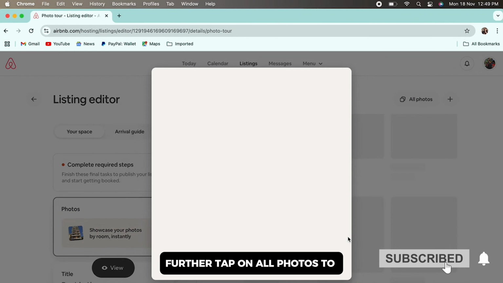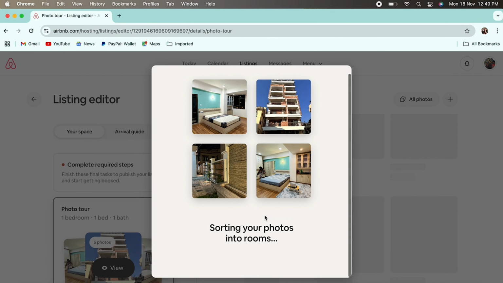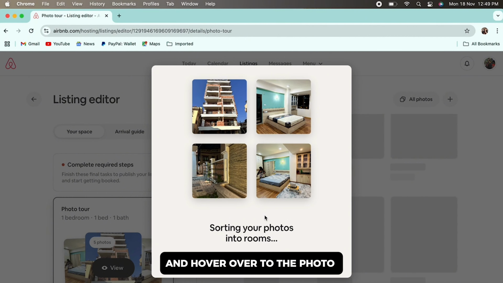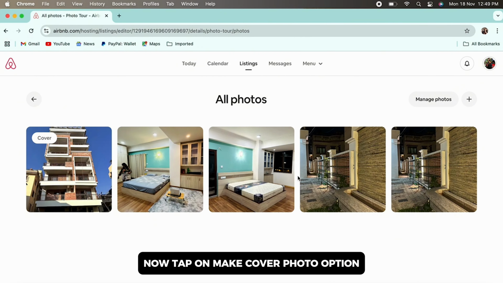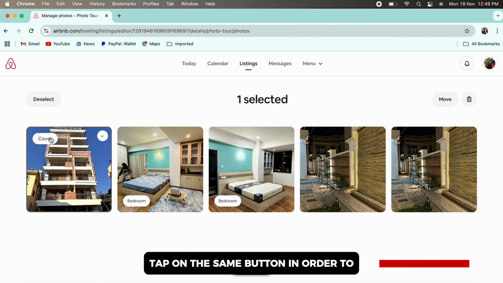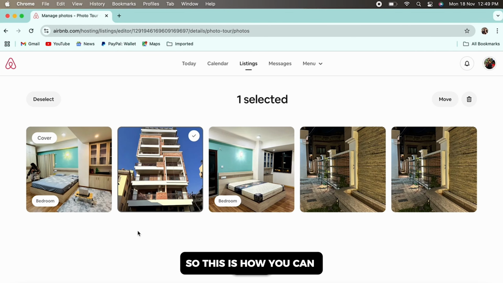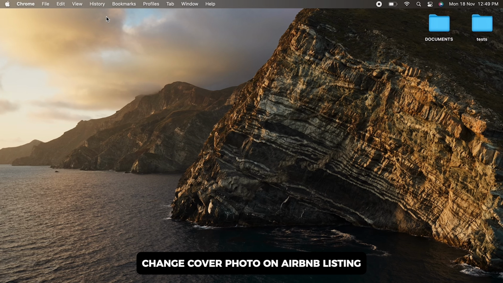Further, tap on all photos to view your entire photo gallery and hover over to the photo you want to set as cover. Now, tap on Make Cover Photo option and ensure that you tap on the Save button in order to save the changes that you just made. So, this is how you can change cover photo on Airbnb listing.